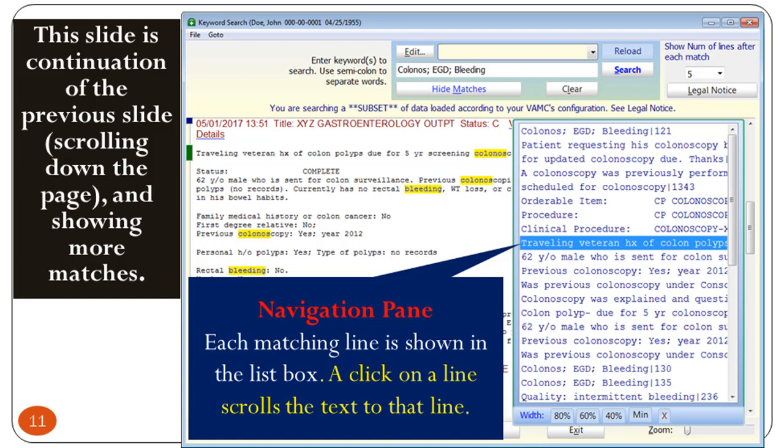You can control the width of the navigation pane by using the buttons on its bottom. A button click will resize the list to the percent of the screen width shown on the button.